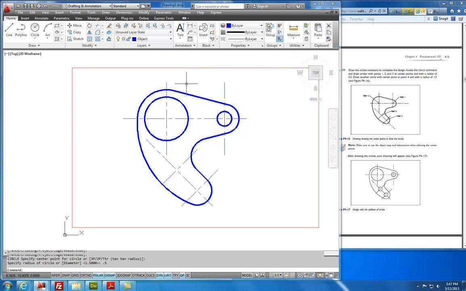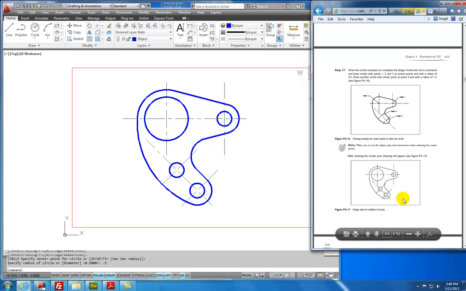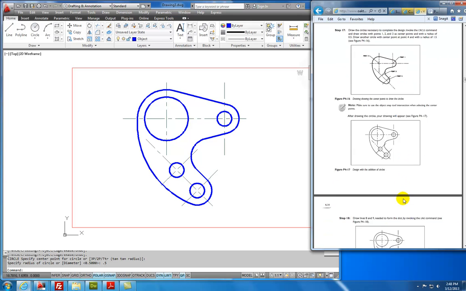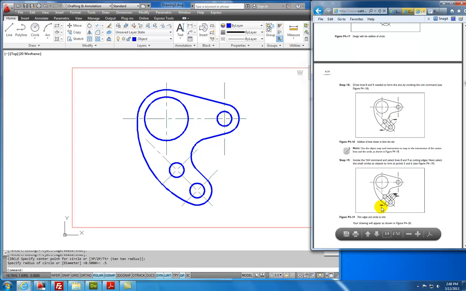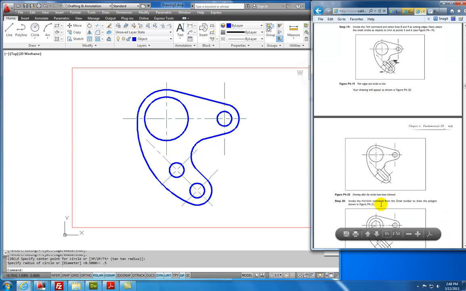And then I'll come back, repeat circle. I want this intersection, and the radius is 0.5. I can just hit enter. It remembers the last radius. Repeat circle right here. Again, it remembers the last radius, 0.5. Alright, so we've completed step number 17 now. And we're going to go through and create these lines here, and then we will trim this so that we can then create a slot for that.